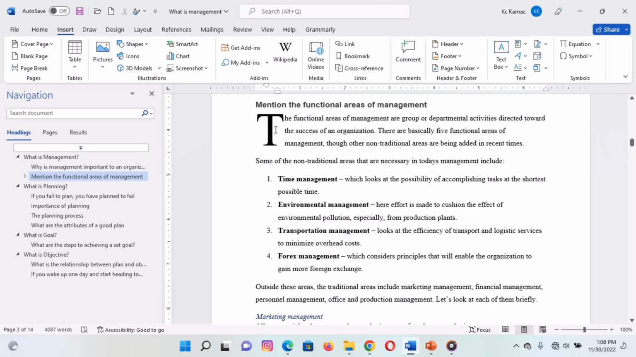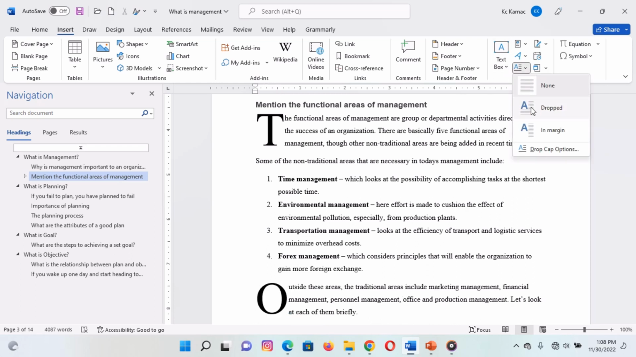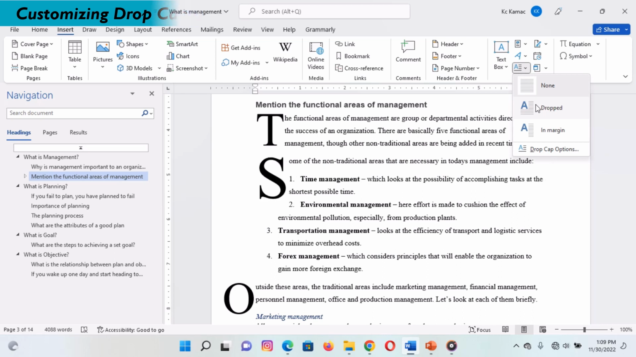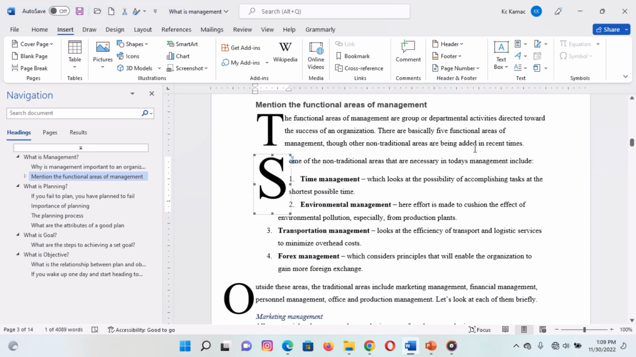When you apply dropcap in your document, you have the option of customizing how the drop text will appear. You can change the font, the number of lines dropped, the distance from the text, and from dropped to in margin options. To do any of the following, follow these steps.